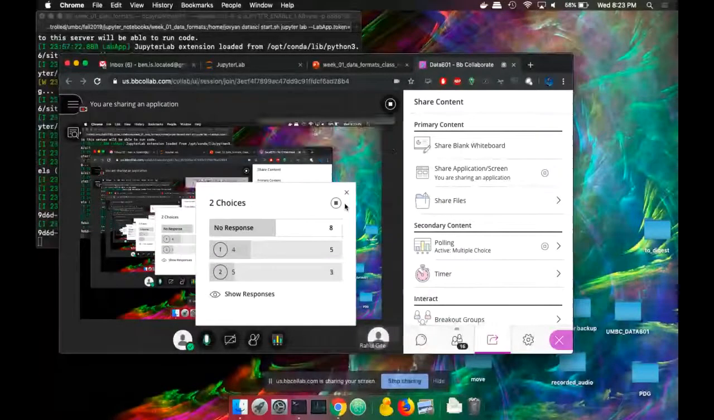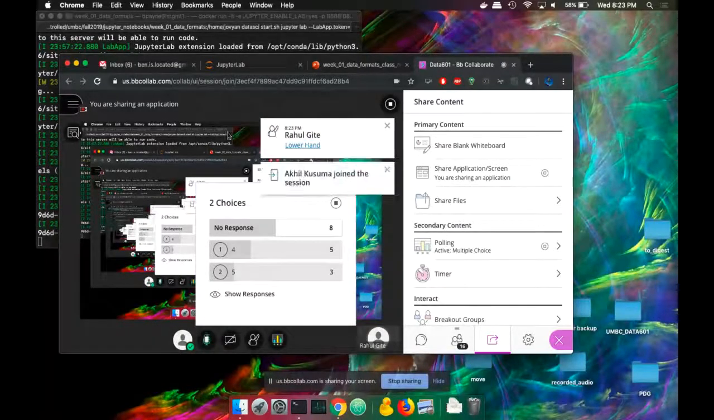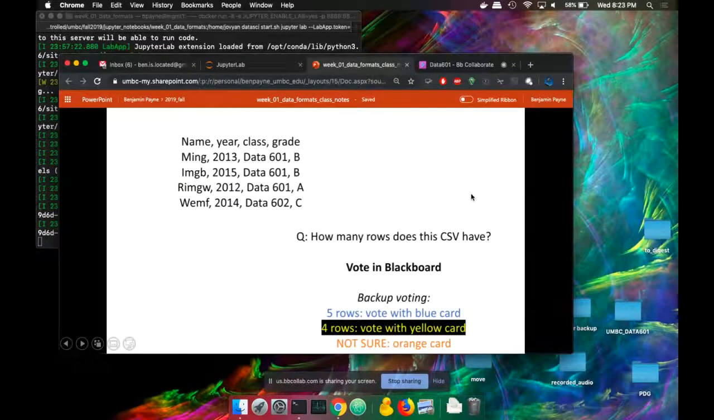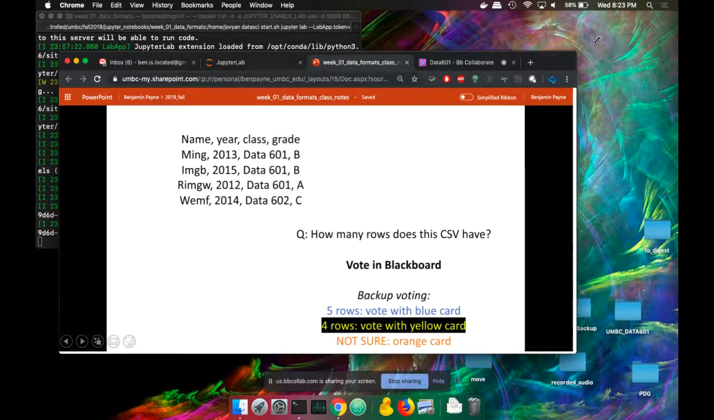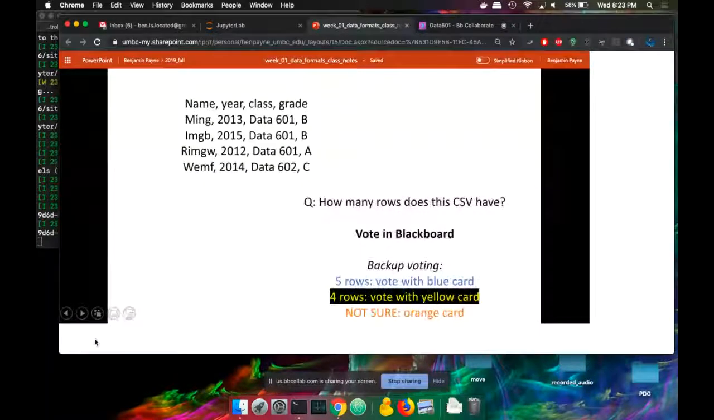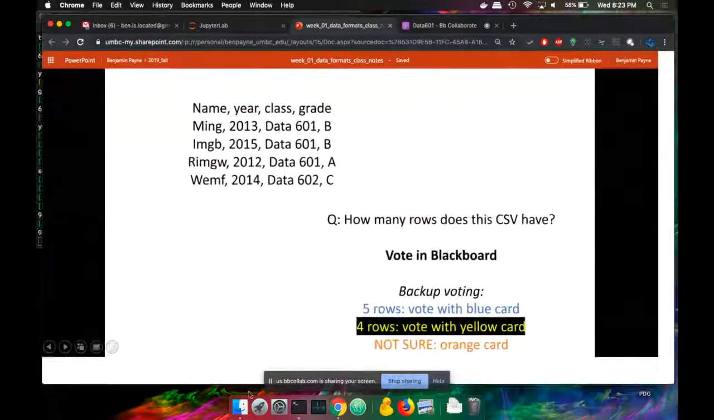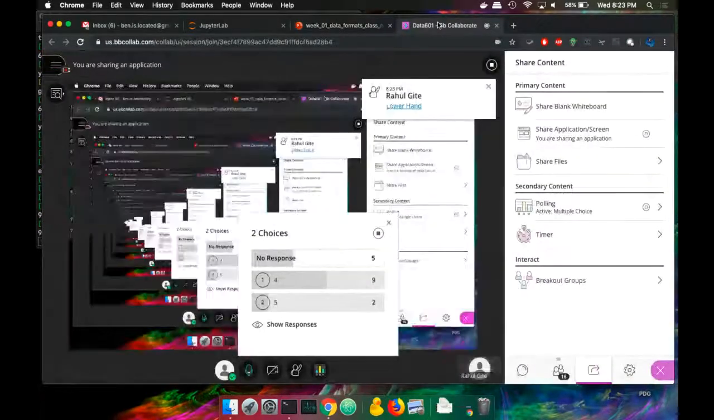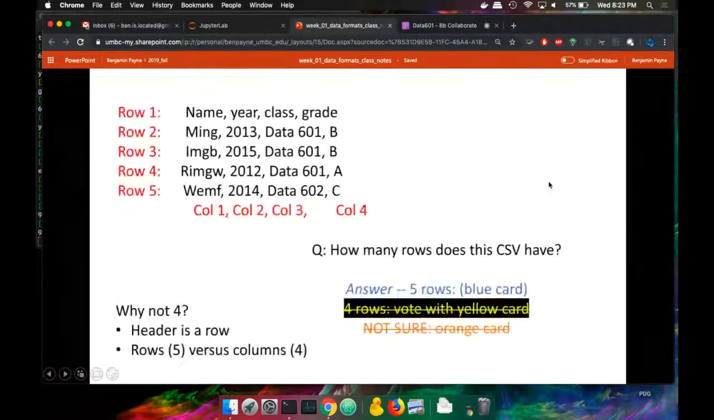Most people are in the quiz. So please vote on the quiz and I will pull up the data again. The question is, how many rows are in the CSV? All right, so we'll come back to the quiz. We've got a bunch of choices for 4, some for 5. Let's see what we got.